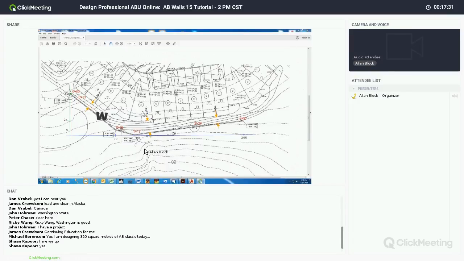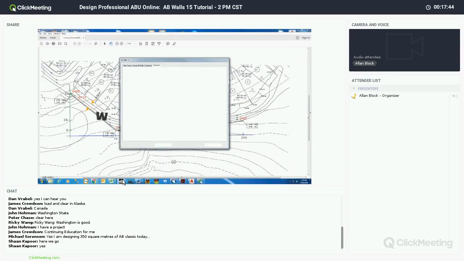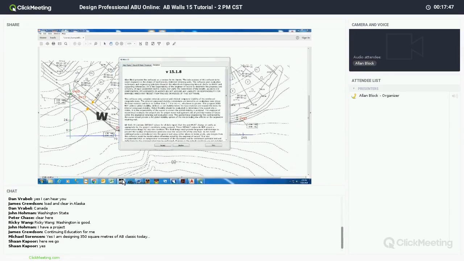All right, so here we go. I'm going to open up the Allan Block AB Walls design software. It's this little icon down here below. If you do not have our software, you can always request it via email or phone conversation when you send in your evaluation form, or just follow up with that email that gets sent out.